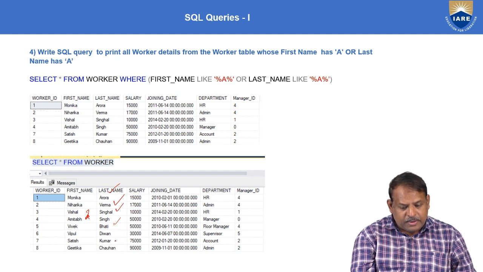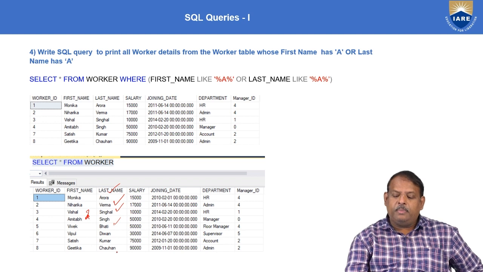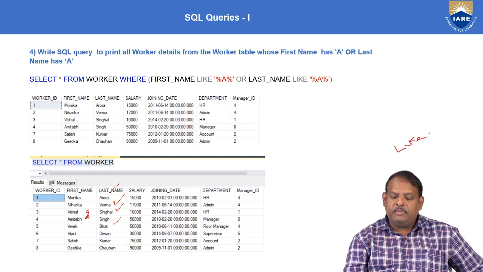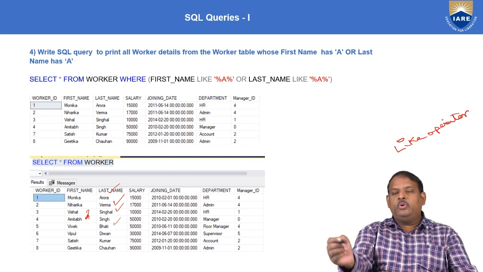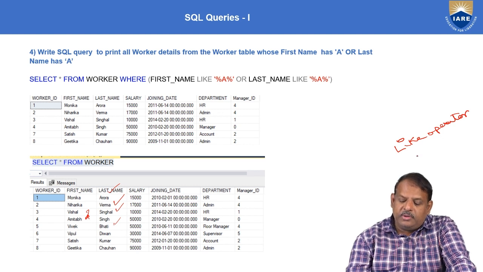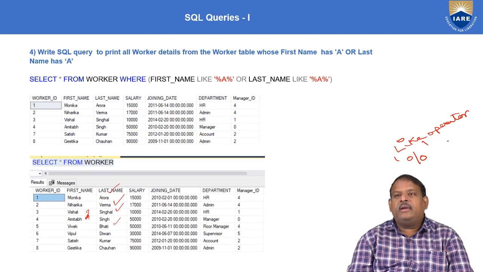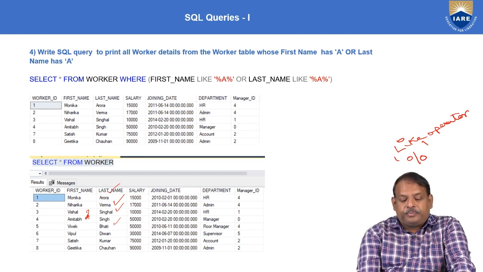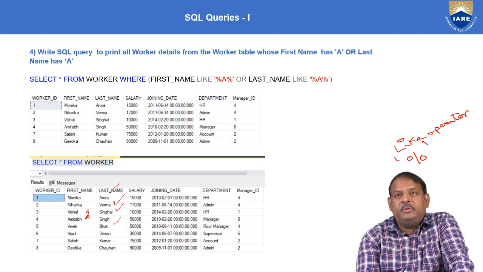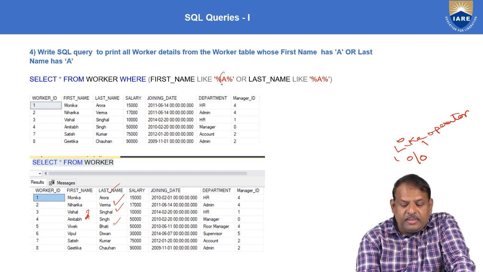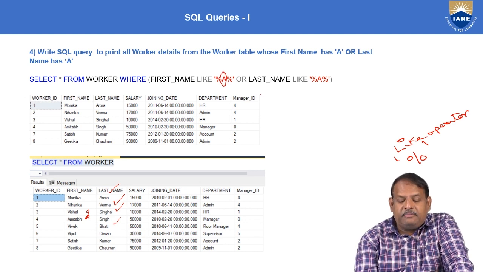Now for this we need to use the like operator. The like operator in DBMS is for pattern matching. So how do you use the like operator? We use the percent symbol. So we need to write first name like A, so anywhere A is present in your name, and also last name like A. Here also last name has A means anywhere A is present.